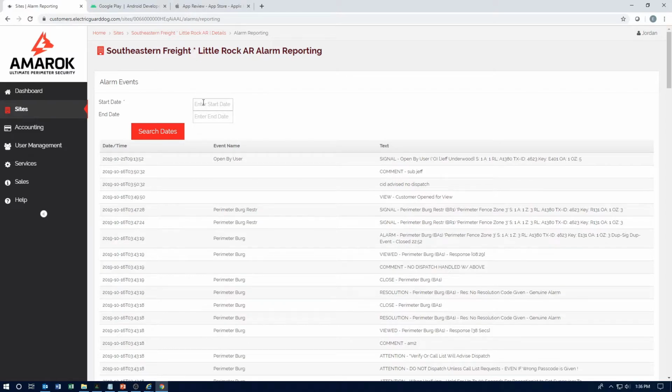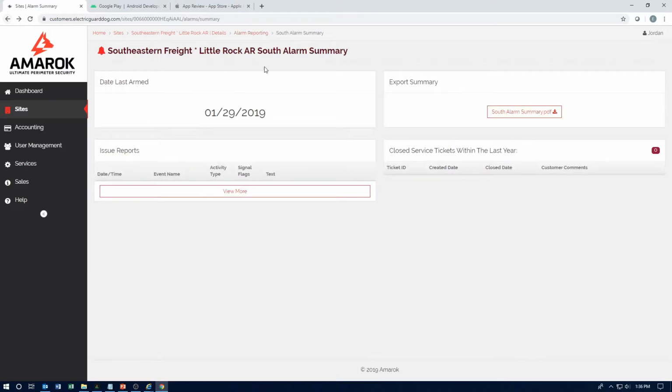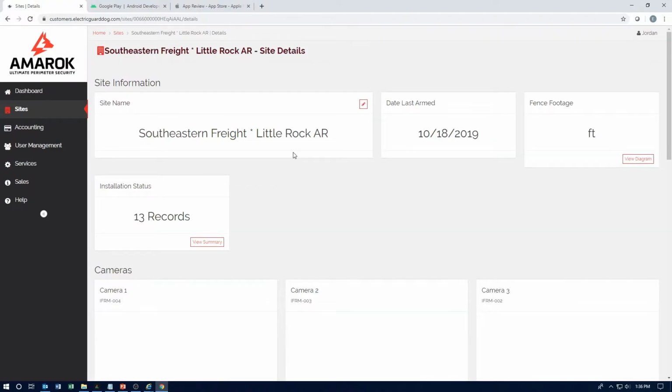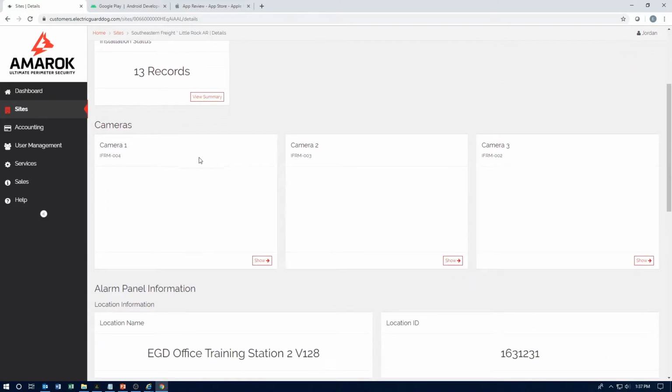We can also search for the dates, and we're going to add a couple of other search functions within the portal. I'm going to click back and back again, and now we're going to go into details. When we go into the details page, this is pulling up site information and some other areas of information.